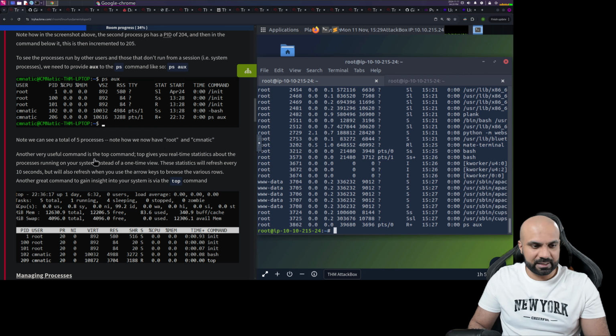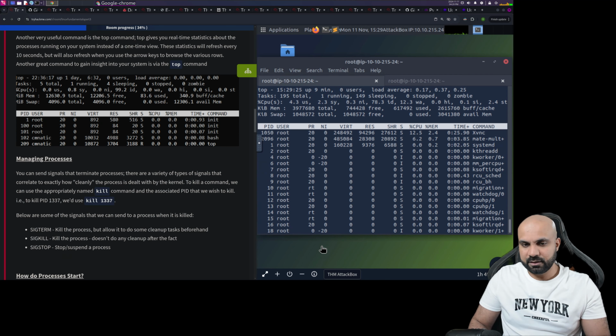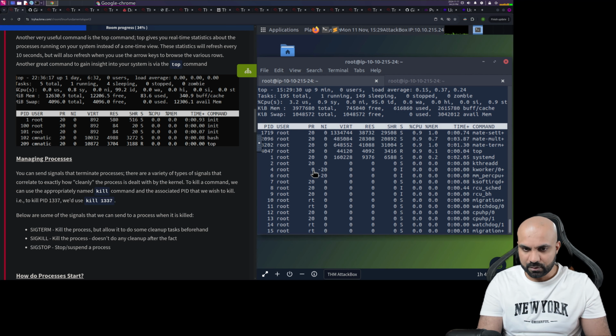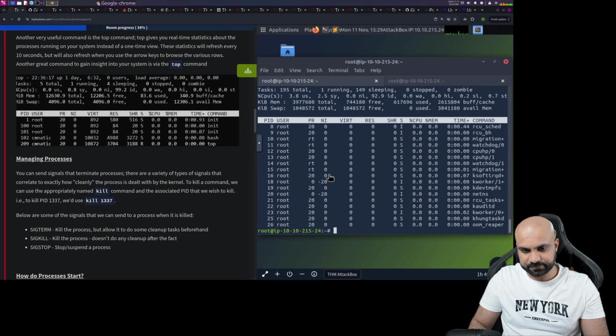Another very useful command is the top command. Top gives you real-time statistics about the processes running on your system instead of a one-time view. These statistics will refresh every 10 seconds, but will also refresh when you use the arrow key to browse the various rows. Okay, let's try this. top, and here we go. Whenever I press the arrow key, it is refreshing. Okay, I will press Ctrl C to come out of it.